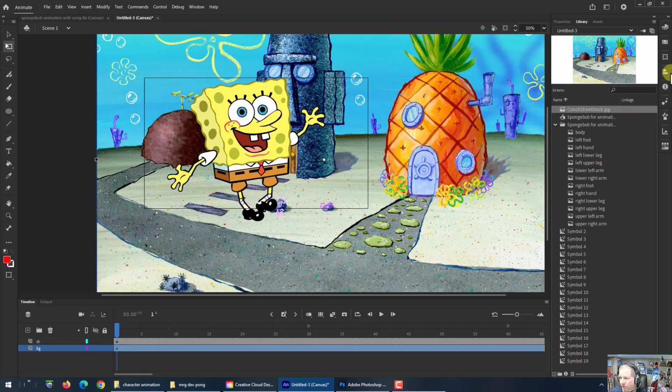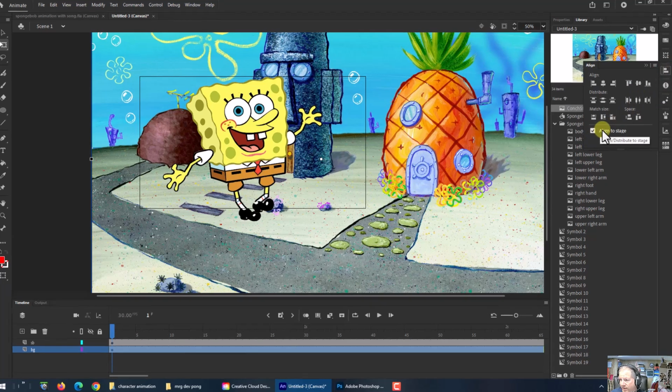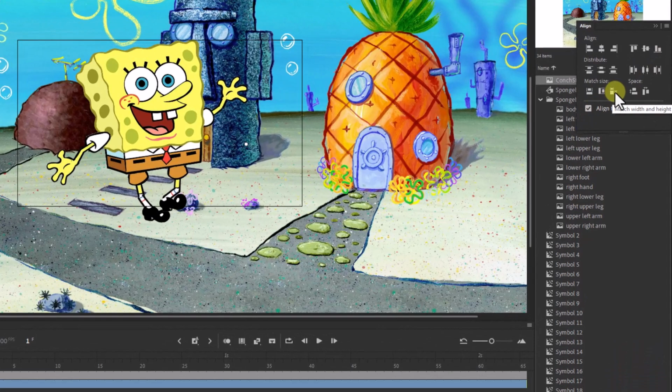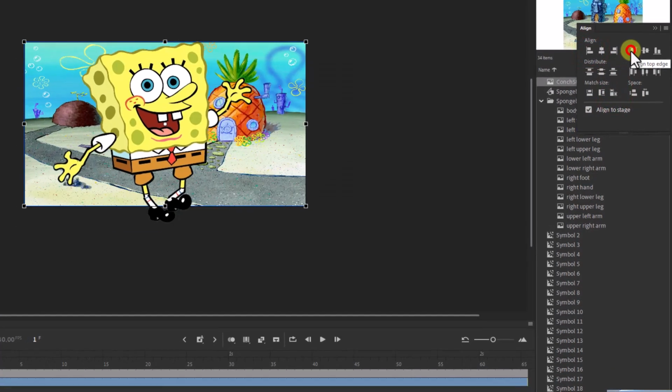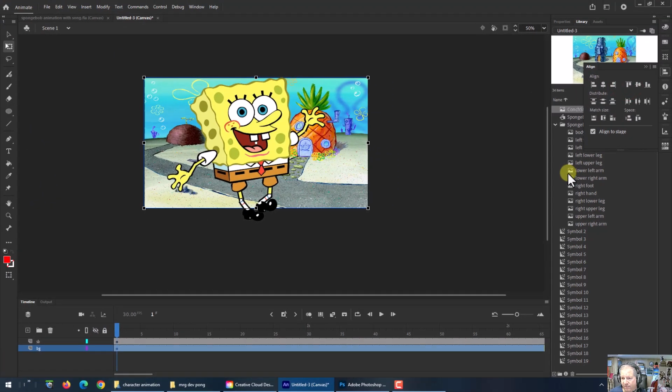We'll go to our Align tool, making sure Align to Stage is checked. I click Match Width and Height, and then I align it to the left. Then I align it to the top. And now I have my nice background. Once I get that perfectly aligned, might as well lock it so I never mess it up.